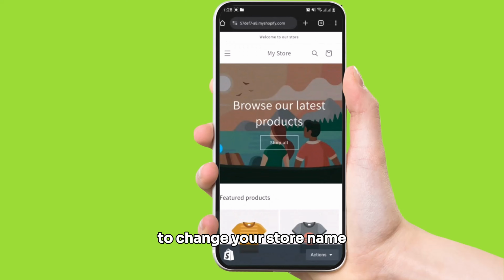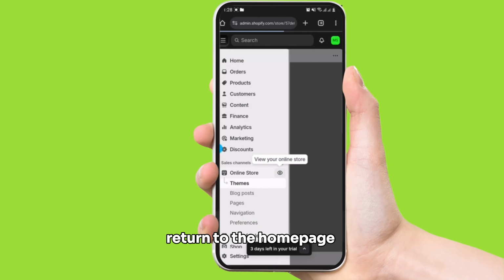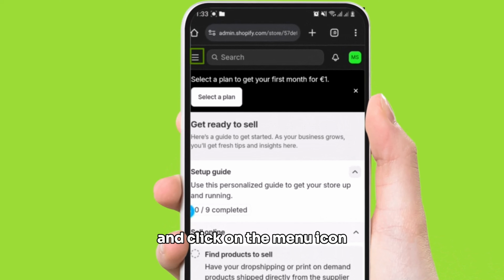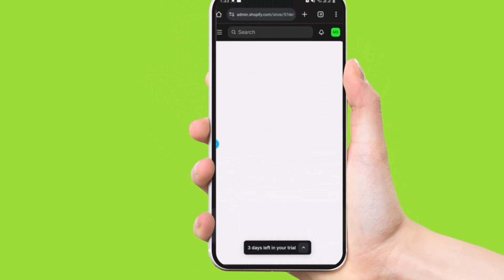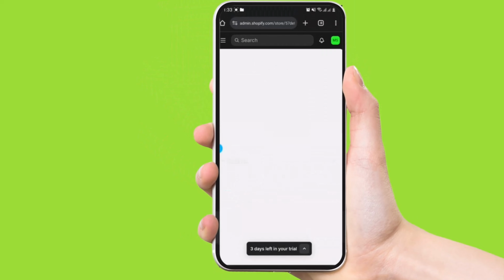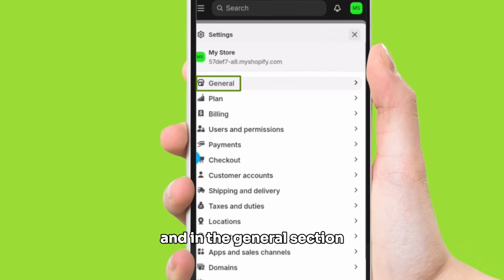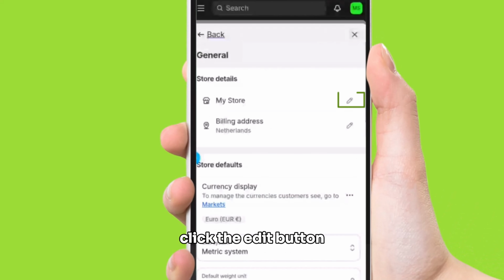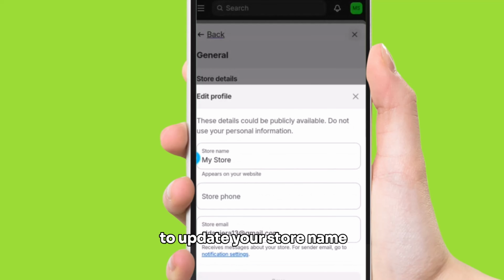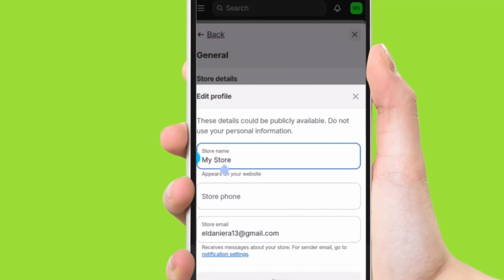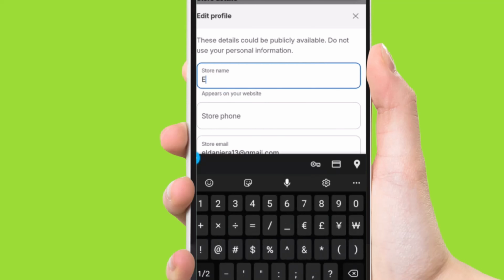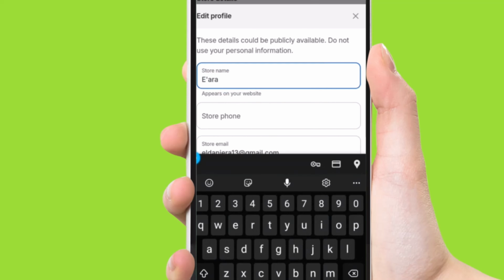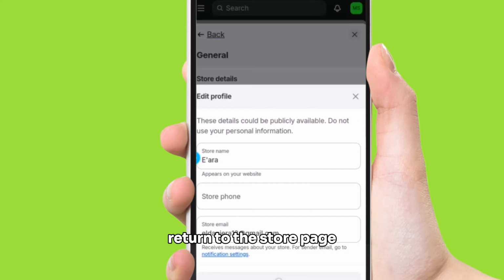If you want to change your store name, return to the home page and click on the menu icon and select Settings. Choose the General option and in the General section, click the Edit button to update your store name. Save your changes and return to the store page.